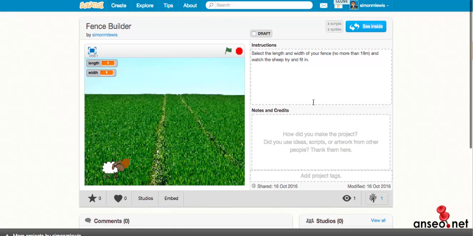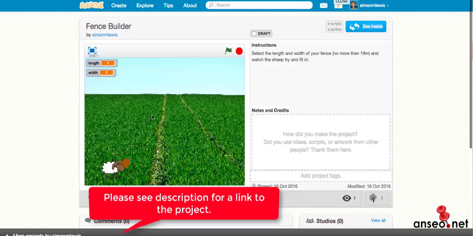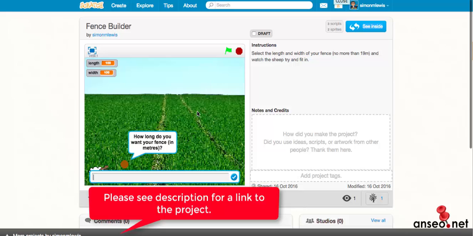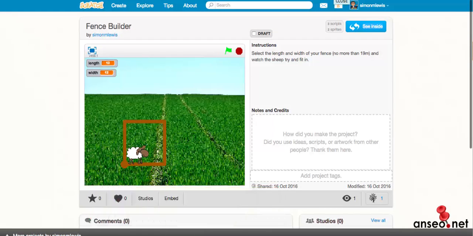Today we're looking at perimeters and area in maths by building fences for sheep. The idea of this activity is that you decide how long you want your fence to be and how wide you want your fence to be, so the length and width of your fence. Now I put a criteria of less than 20 metres, so let's say we go with a 12 metre by 12 metre fence.